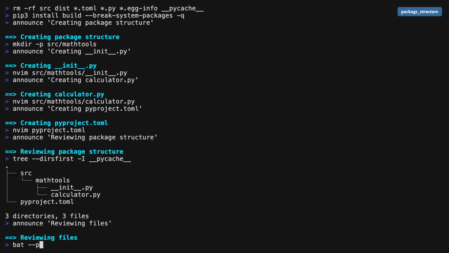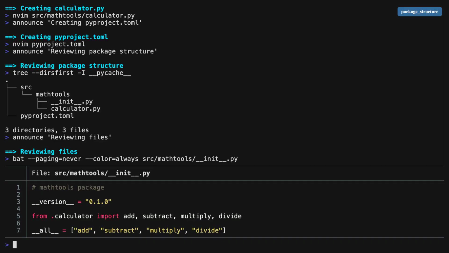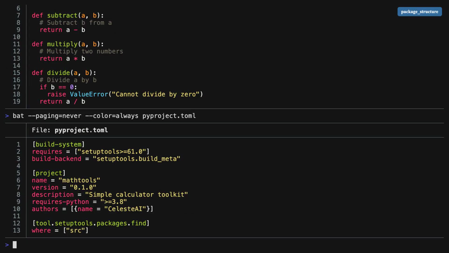Let us review all three files. Dunder-init sets the version and re-exports calculator functions. Calculator has 4 functions with input validation on divide. pyproject.toml configures build, metadata, and package discovery.